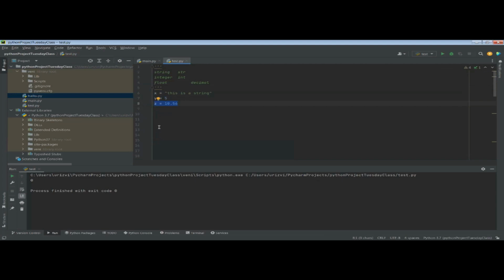Float is just a fancy way of saying it's a decimal value. It's not going to be a whole number. So even if you define, well, you can define variables in Python.